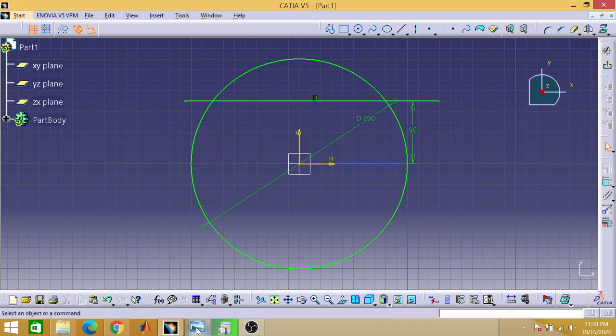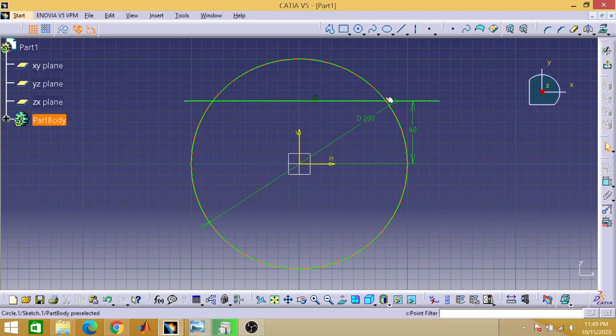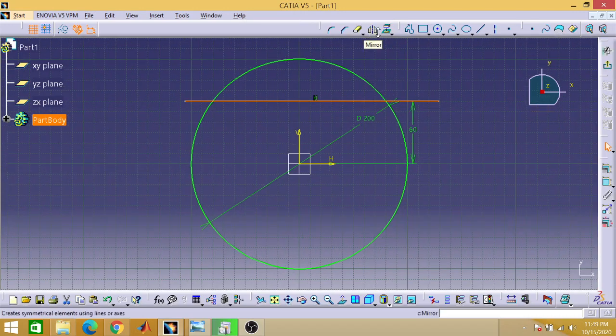Now what you see in your drawing is that the same line is here, and it was also 60 millimeter from the center. What I will do is select this line, and then from the mirror option, which is in the operation tool. From the operation tool, you can have the mirror option, and then you can select the line and the axis, the axis across which you want to mirror the same line. Okay, you can see that this line is mirrored to this, with the reference axis being this one.